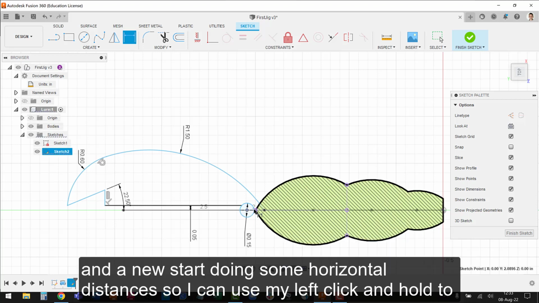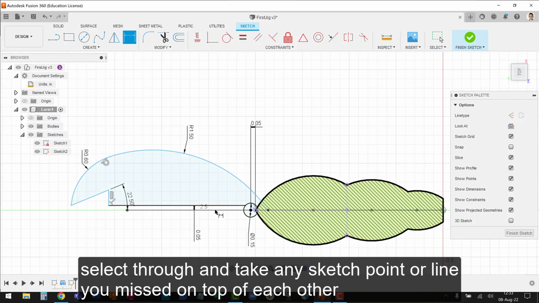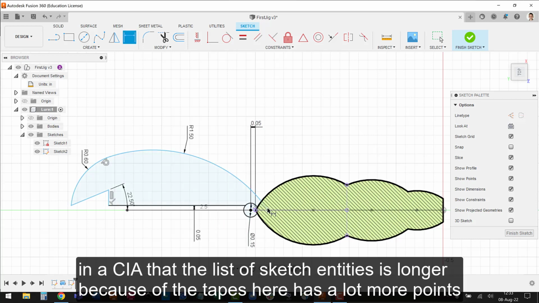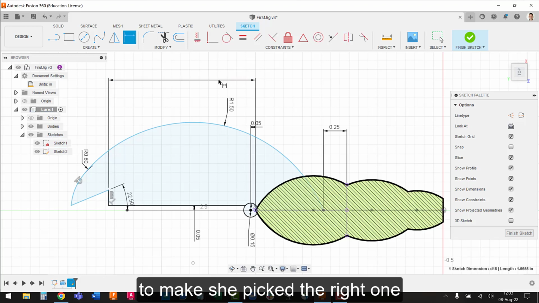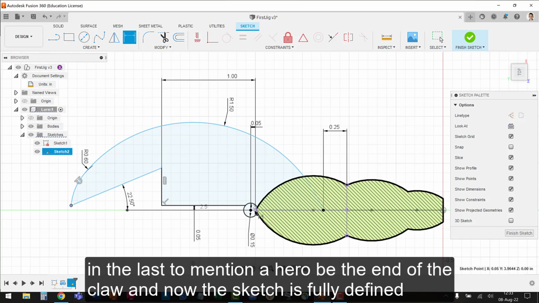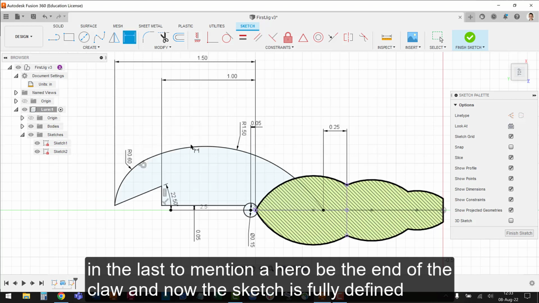And then I need to start doing some horizontal distances. So I can use my left click and hold to select through and pick any sketch point or line, even if they're on top of each other. You'll notice here that the list of sketch entities is longer because the tip here has a lot more points. So make sure you pick the right one. And then the last dimension here will be the end of the claw. And now the sketch is fully defined.